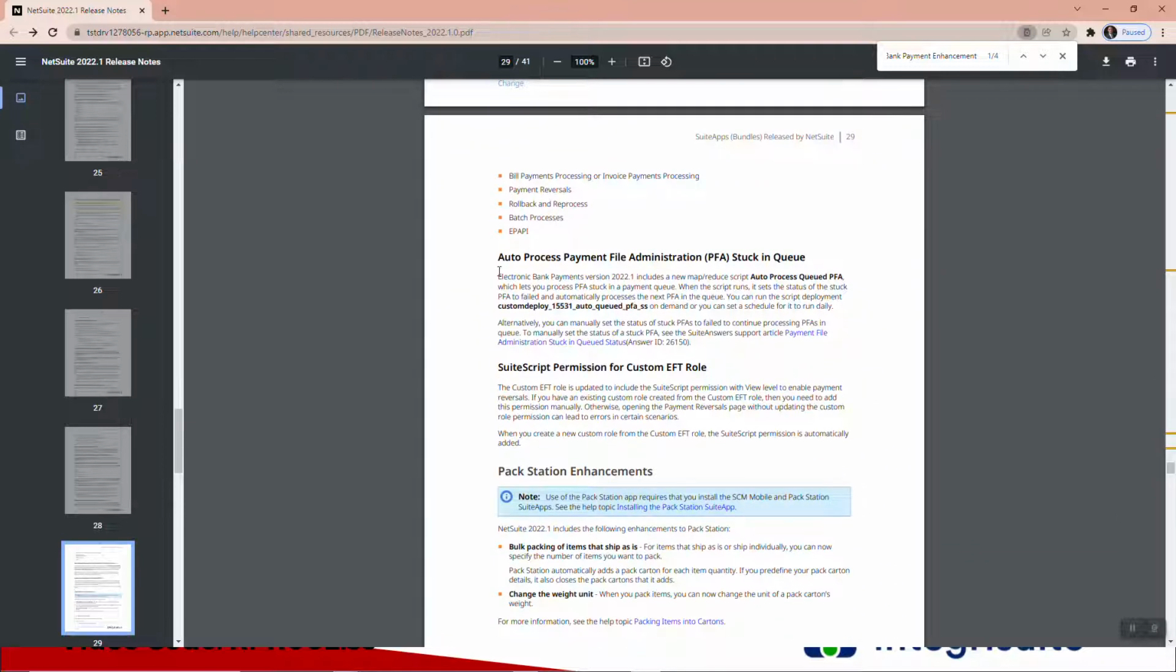Right, auto process payment file administration, PFA, stuck in queue. Also a very handy one. Because if you have any files that get stuck in the queue, you will have to go and one by one set them to failed and then process again. So this is really handy, right?